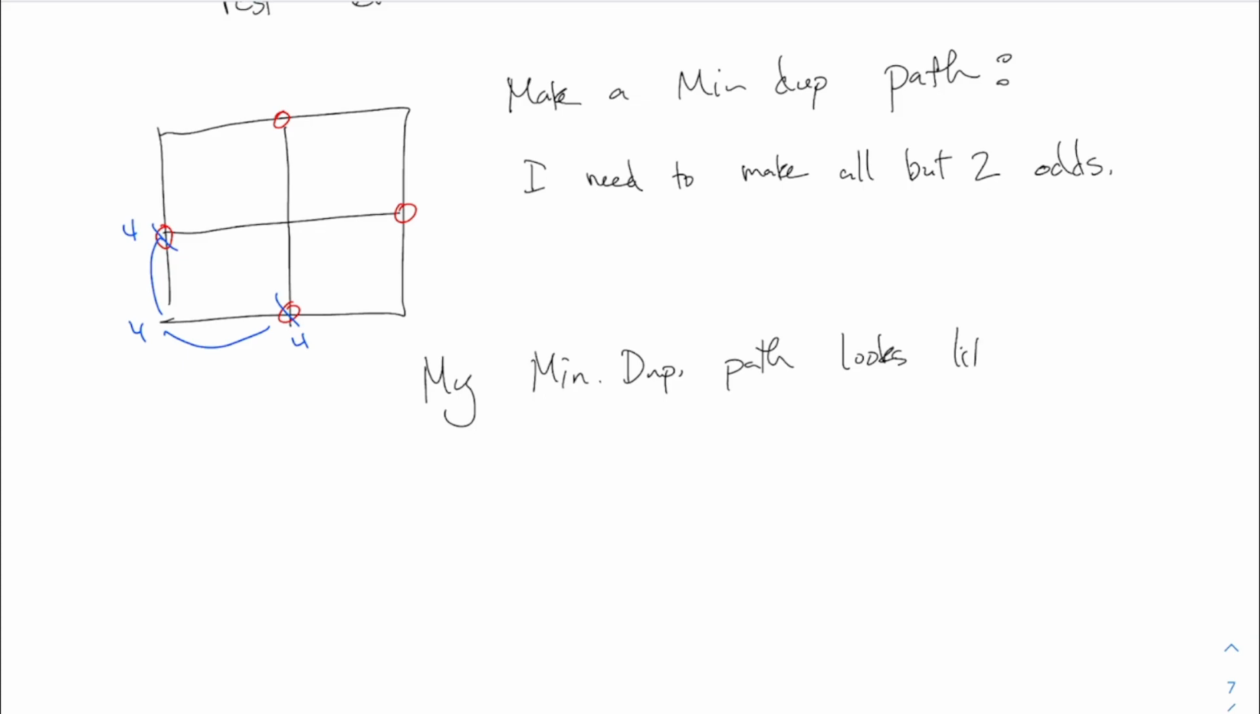Looks like, so here's my graph, where I'm going to do that one twice and that one twice. Where should I start? When you're doing a path, it does matter where you start. On one of the not even ones. Yeah, one of the odd ones. So you either got to start here and end here, or you start here and end here.